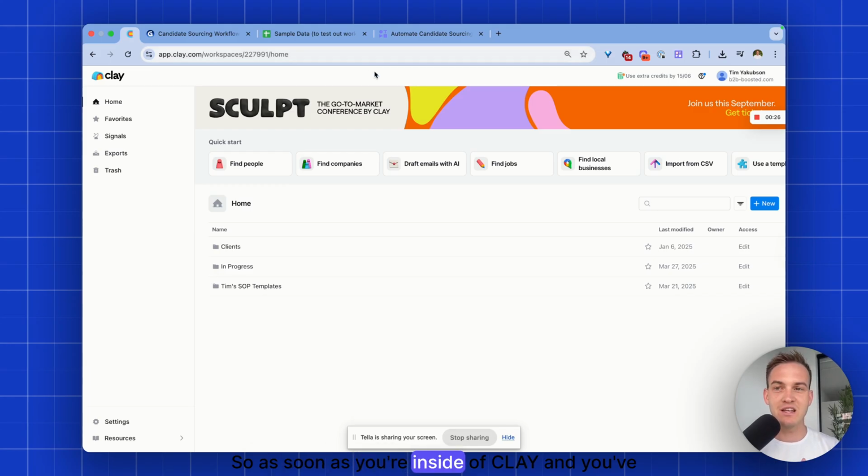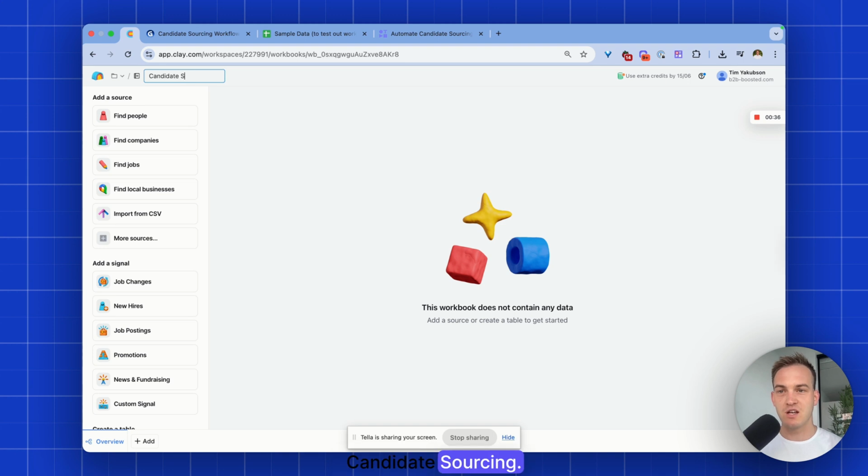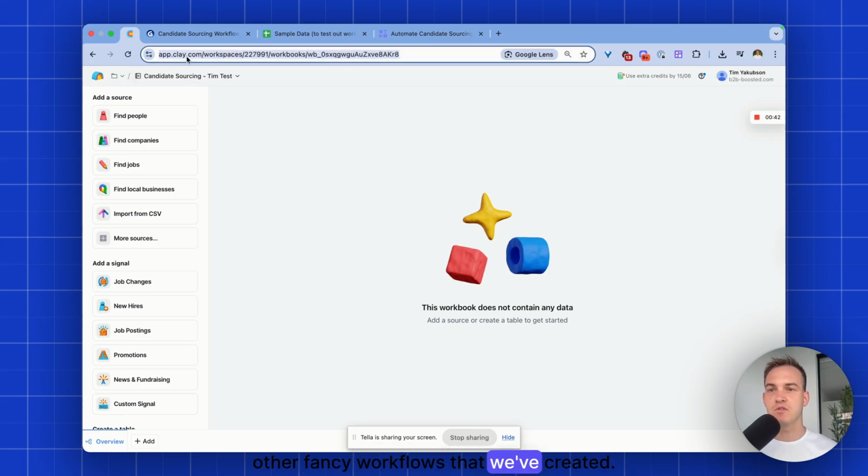So as soon as you're inside of Clay and you've signed up for an account, even if it's a free account for now, all you need to do is click on New, click on Workbook, and you will name this workbook your candidate sourcing. I'll just call it Tim Test, because otherwise I don't want this to be mixed up with all the other fancy workflows that we've created.